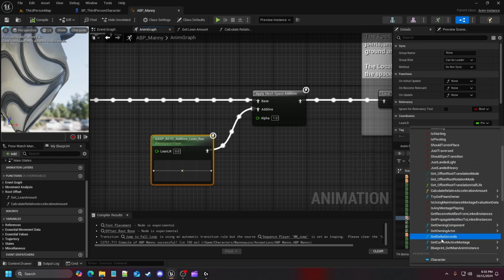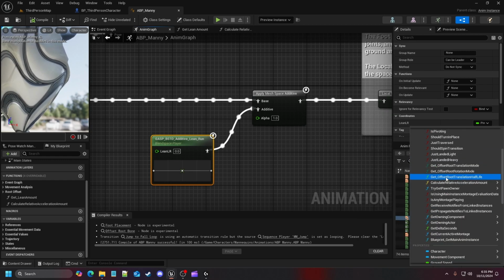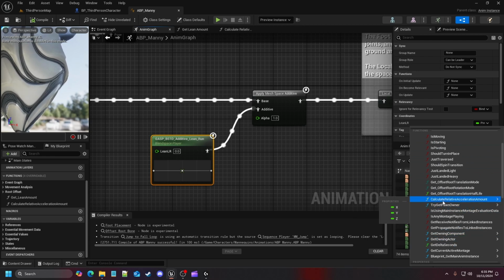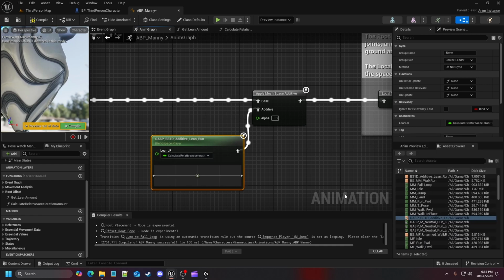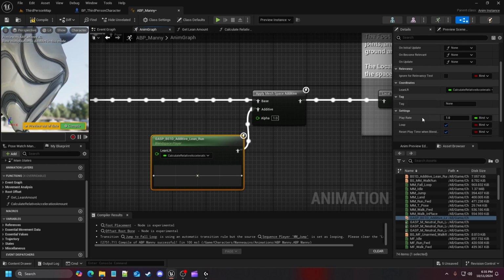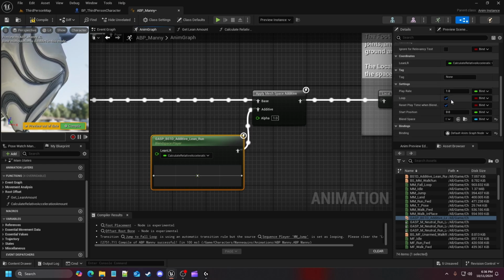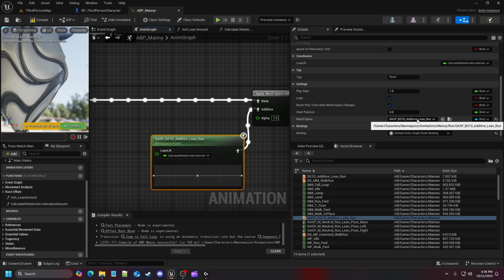So let's go ahead and look for it. Should be here, unless I'm overlooking. Oh yeah, I was overlooking it. Because we're trying to return the X value, we want to get the calculate relative acceleration amount of the X from our return. So that's what we want out of there. Then we're going to go down, and we have a play rate of 1, and we keep our loop. We're going to reset play time when blending, and the start position we're going to keep at 0. And yep, we have additive leans, so there we go.